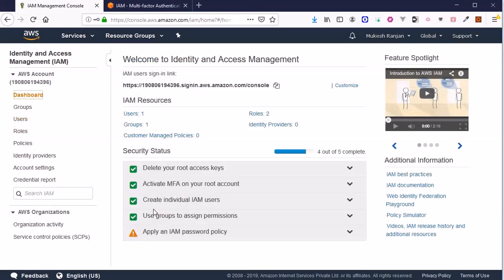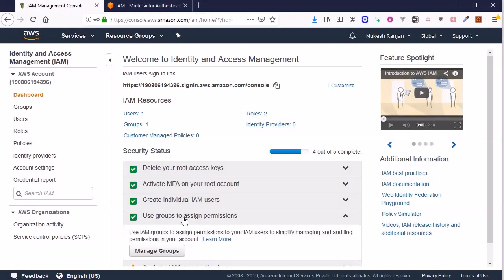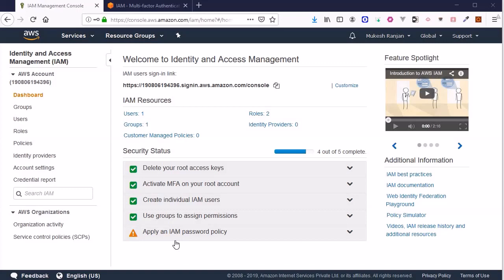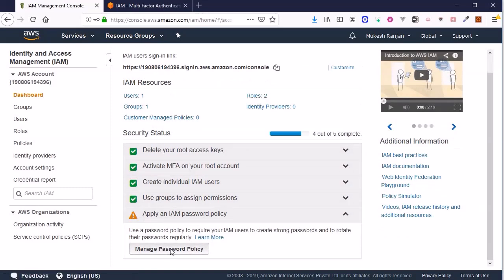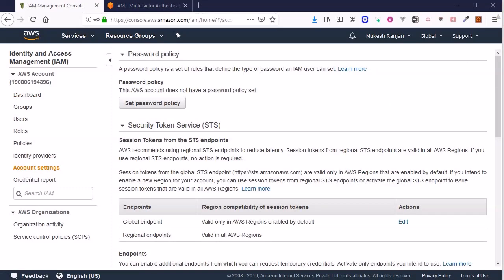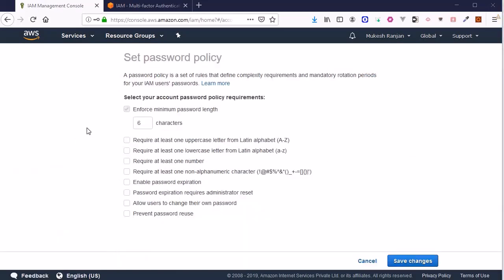Here you will find that we have created the individual IAM user and we have also created the groups. Next we need to apply an IAM password policy. So let's do it. Click over here, click on manage password policy. This password policy is required to set the minimum criteria for setting up passwords. Click on set password policy. Here you will set the rule, such as requiring at least one uppercase letter while setting up the password. It is really very important so that users will generate strong passwords with the help of these policies.